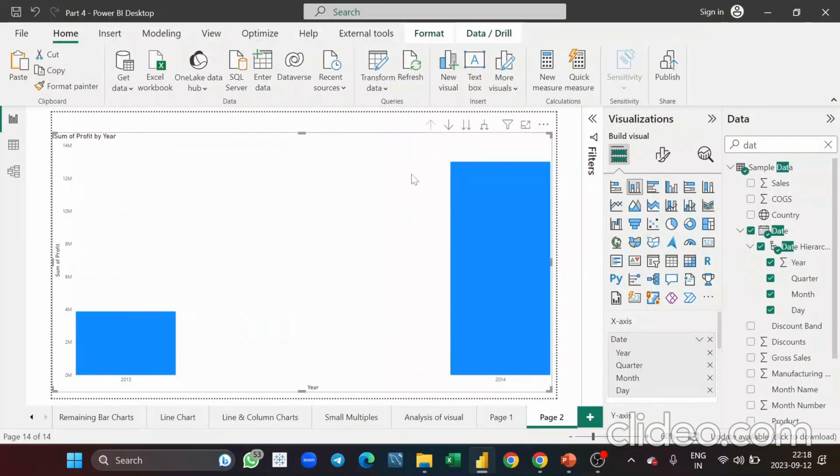So let's explore the first option. If you hover over the first option, it says click to turn on drill down. If you click here, it will get highlighted. And now you can use the drill down option. So what is drill down? Drill down is basically you filter the data on the next level.